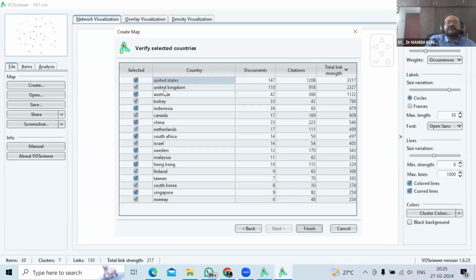So United States, United Kingdom, Australia, Turkey, Indonesia, Canada, China, Netherlands, South Africa, and India is not in the top 20, only 18. Oh, very bad. Anyway, this is from the literature. So these are the top most countries whose documents, in whatever field is there in that Scopus based file, we'll discuss tomorrow. The United States had published more than 147 papers. So in that category, the United States, UK and Australia, these 3 countries are among the top 3. That is your finding.